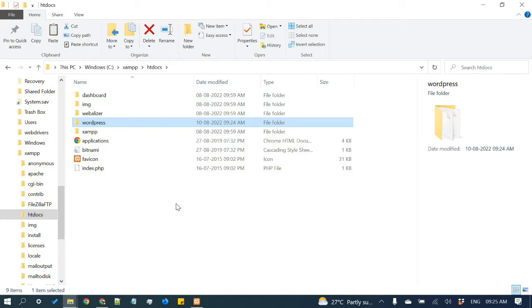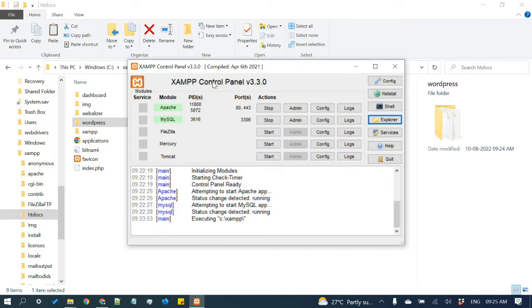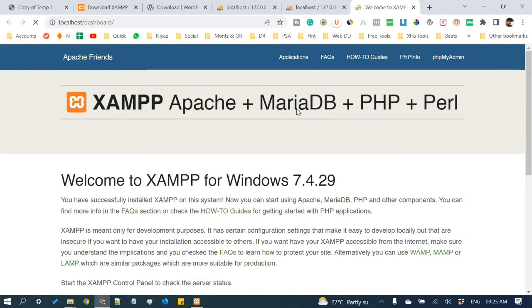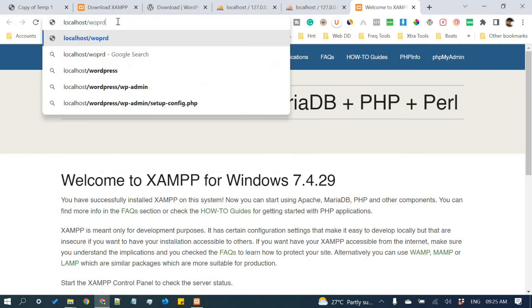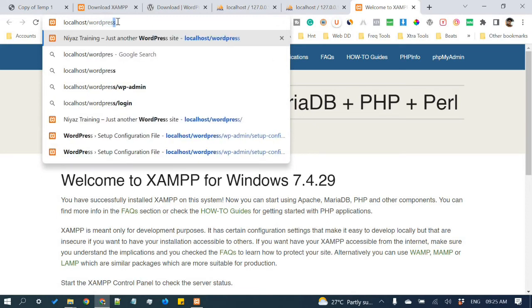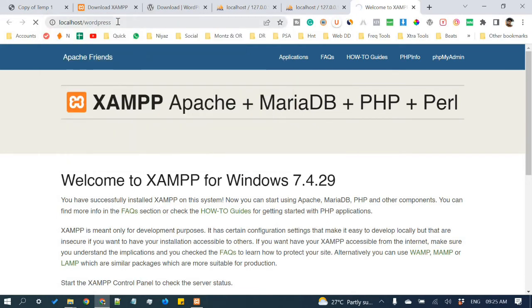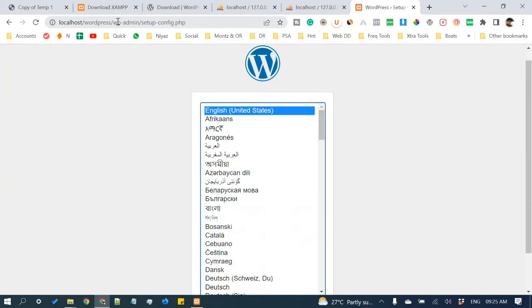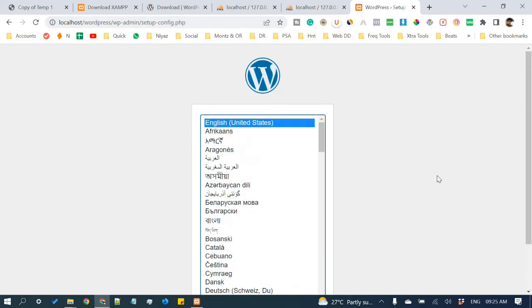Now we have to configure WordPress. To configure WordPress, go to the Control Panel again, and click on the Apache admin section here. From here, you can simply edit the URL to localhost/WordPress. From here, you can access your WordPress website and configure everything. Now our server is completely ready and we are configuring our WordPress.